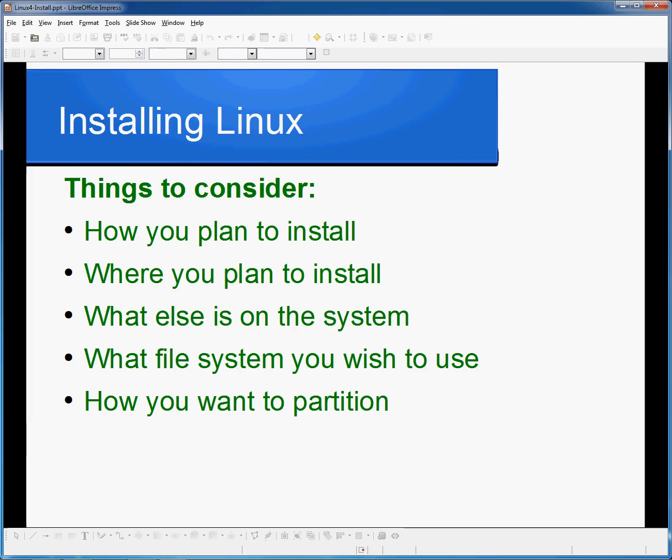Some distributions offer floppy disk installs. We will not be covering anything like that today. We will only be covering the live CD installation method. This is to keep the lesson as brief as possible while still giving you a good coverage of Linux installation.